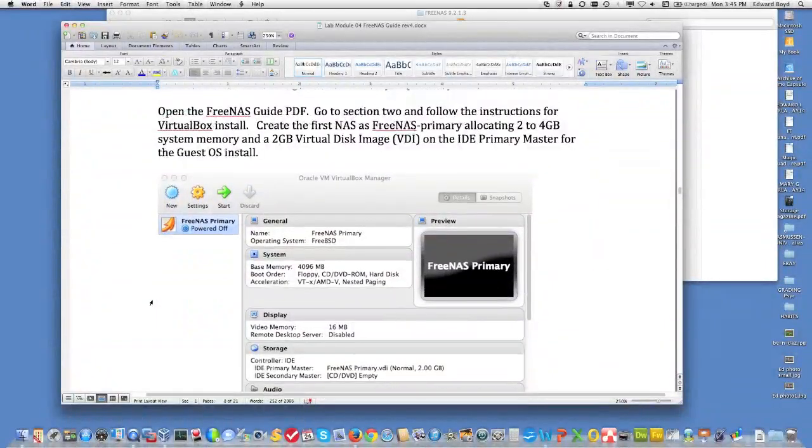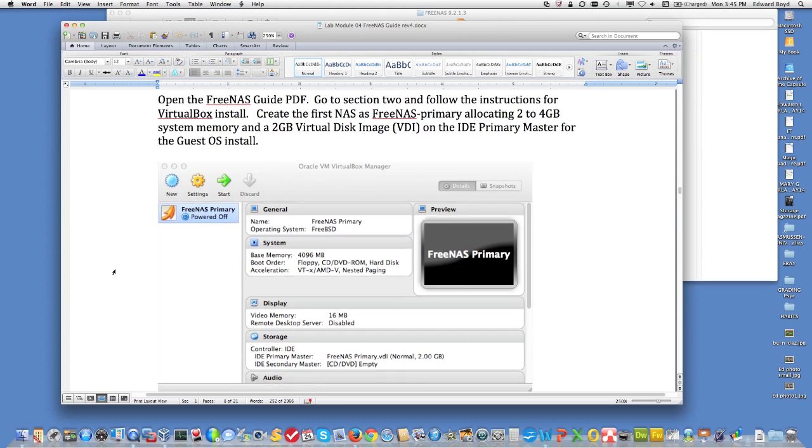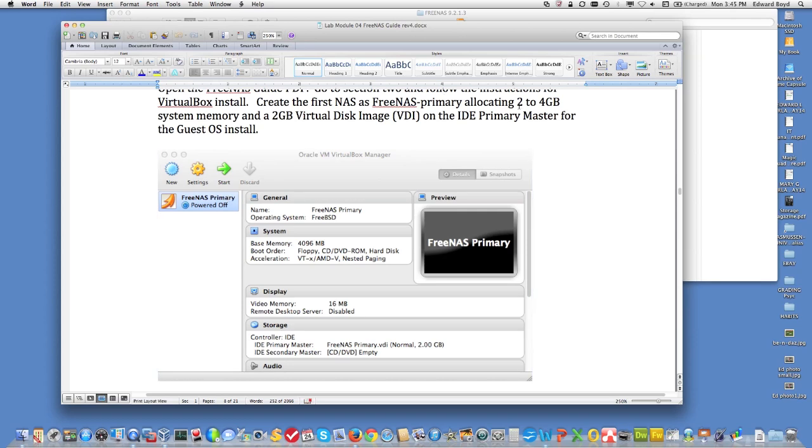What we have to do is build a virtual machine to load the FreeNAS software on. When we build these virtual machines, you want to make sure that you allocate 2 to 4 gigabytes of system memory, and also give yourself at least a minimum of a 2 gigabyte virtual disk image.